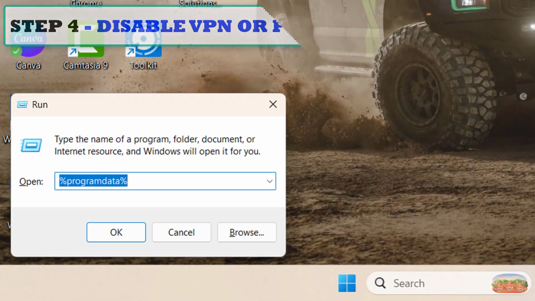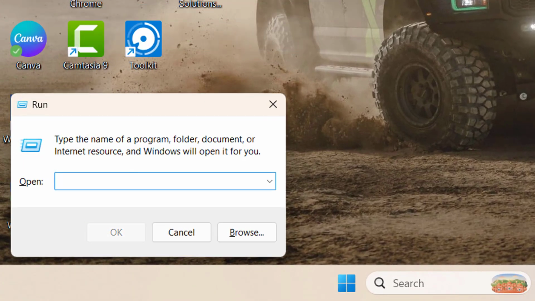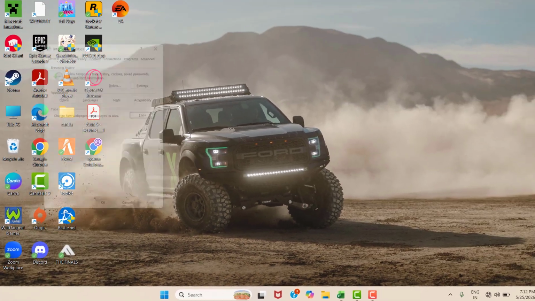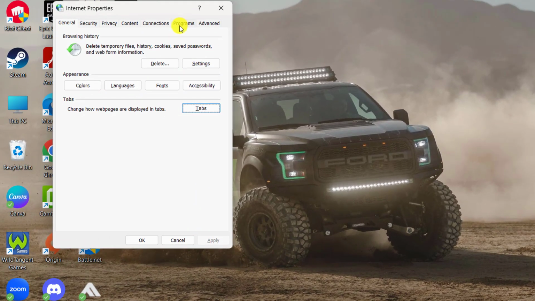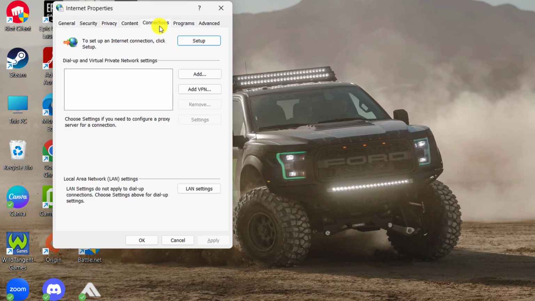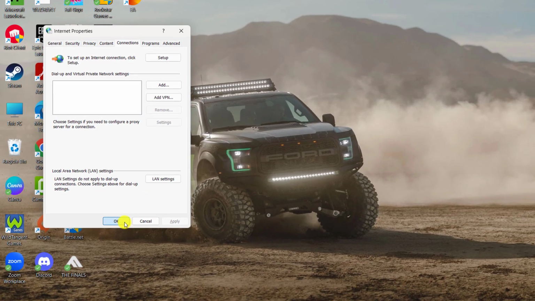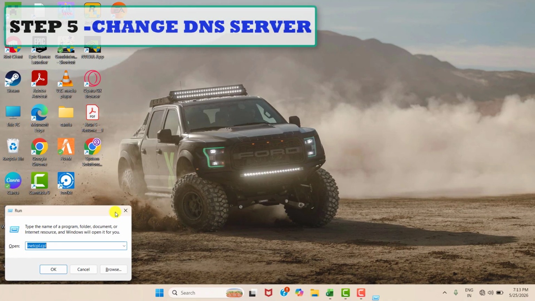And the fourth step is to disable VPN or proxy. For that, you need to press Windows R and then type inetcpl.cpl and then press OK. Over there, you need to select Connections and LAN settings, and you need to disable use a proxy server for your LAN and then press OK.